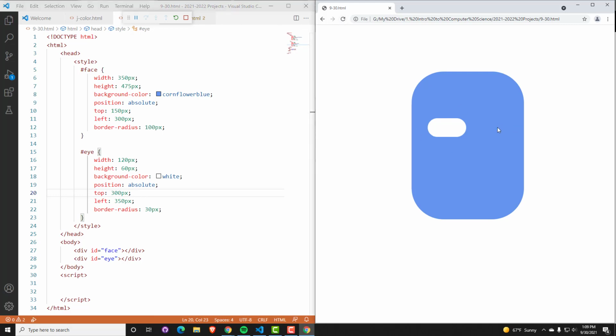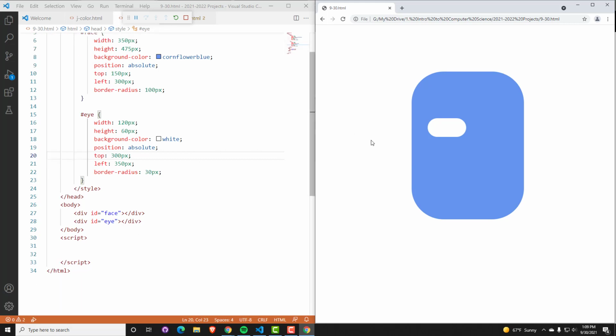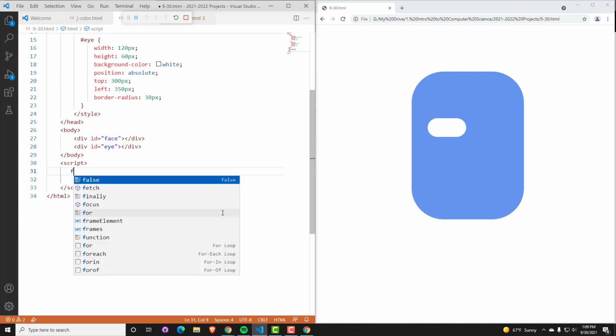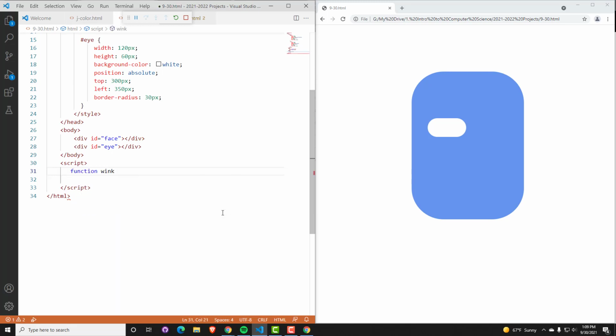All right, so then I would put another eye, nose, mouth, etc. But what would I do to get this to wink? Well, to get it to wink, I'm going to need a JavaScript effect and something like a mouse over to change the height of the eye. That's what we're going to be changing if we want it to wink. So I'm going to come down here to my scripts, and I'm going to create a function. I'll just call it function wink.